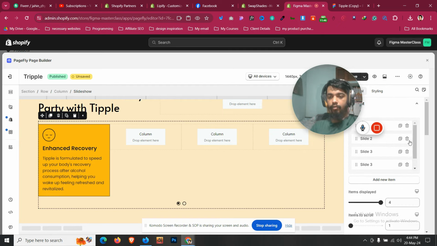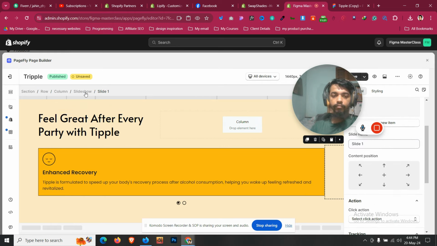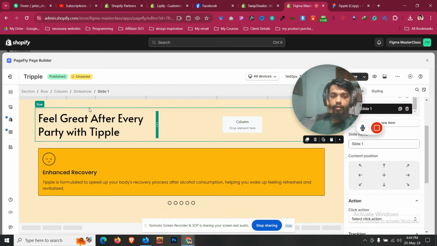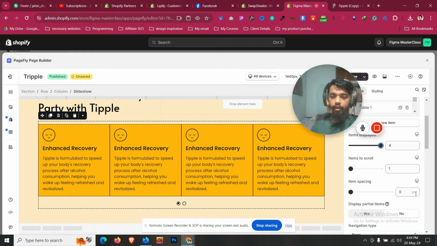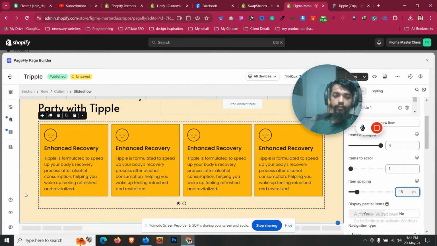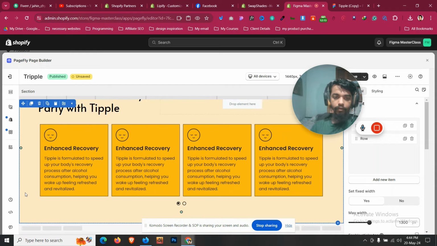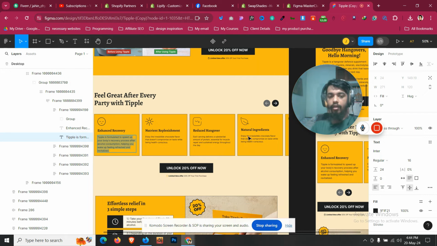And now what we will do, we will delete all the rest and duplicate the first one, and this is the bug, 5 times. Okay, and go to slideshow, and now display setting should be 4, and item spacing should be 15. Okay, 15, this will look good. Now the only thing you need to do is replacing the icons, text, images and everything. Other than that our layout is ready.